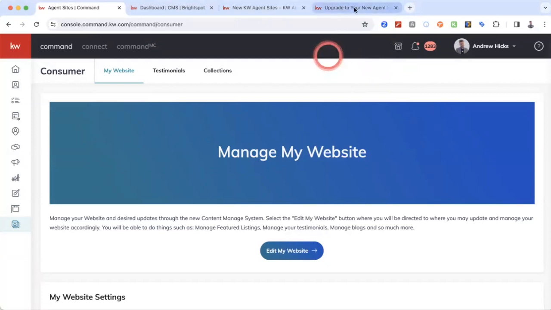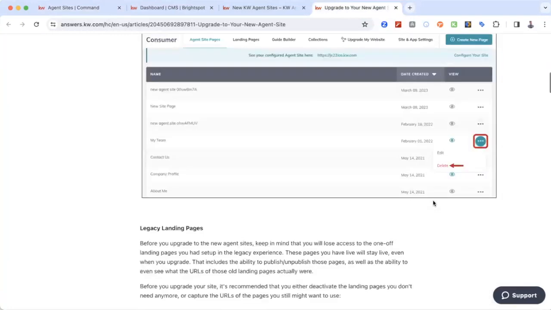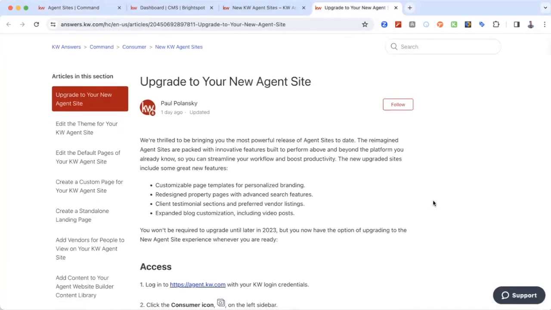And I've got an article here that I'll be sharing in the chat, and Brett will as well. But this will walk you through exactly what to expect when upgrading to your new agent site.